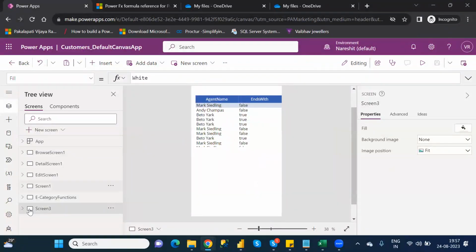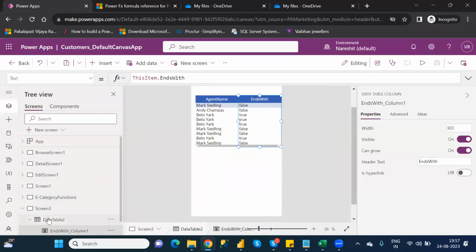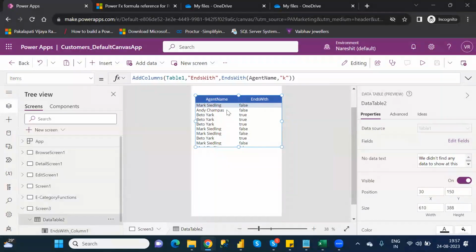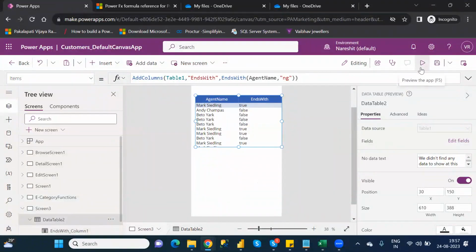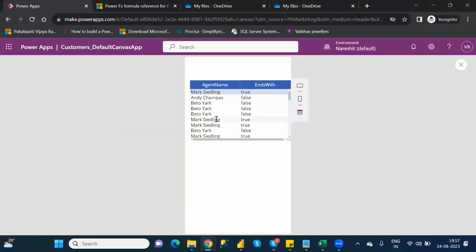See here. Suppose, for example, there is a data table, right? In the data table only you're writing, right? You have to select that one. And I want to choose NG related. See, whichever values ending with NG are there, those only you can see. Not only one character, you can give multiple characters. Only values that end with those characters will be displayed. It returns true. Otherwise, it returns false.